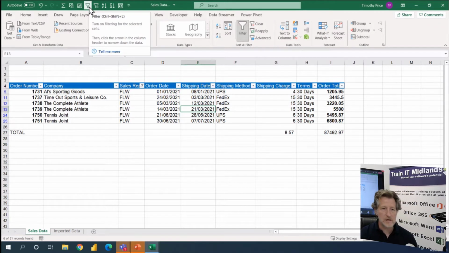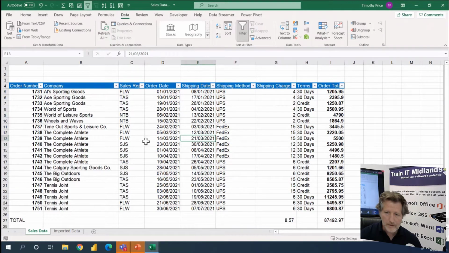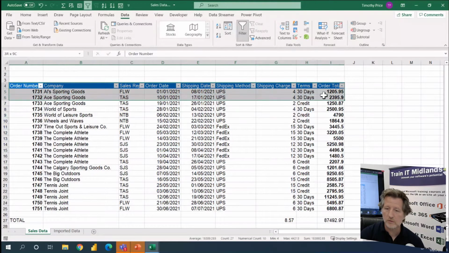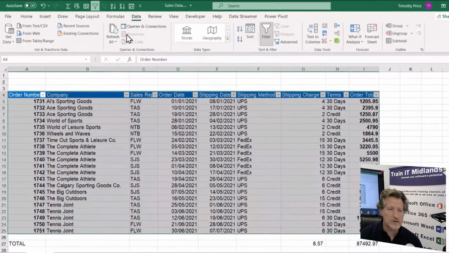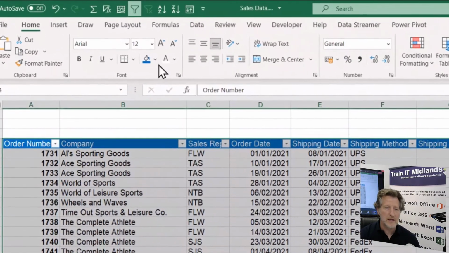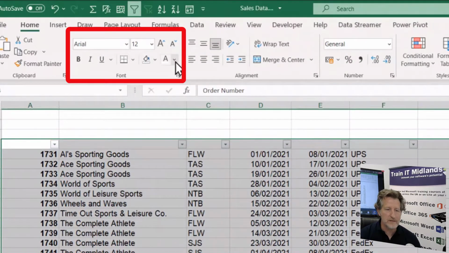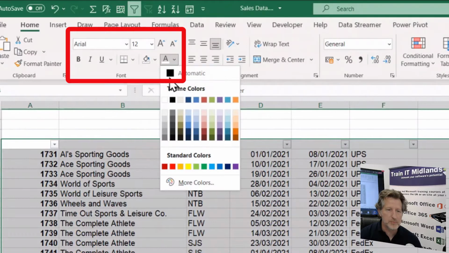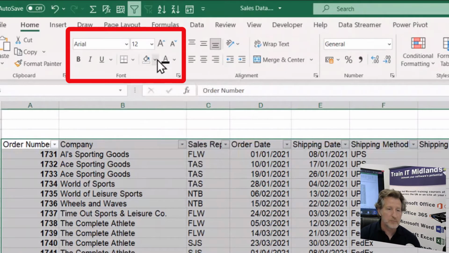So in 2007, Excel came up with something called tables. Now what I'm going to do, before you turn your data into a table, make sure that you don't have any formatting on there. What I mean is put it back to automatic font, put it back to no fill, get rid of all your bold, get rid of any italics.